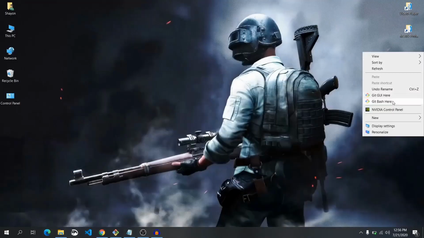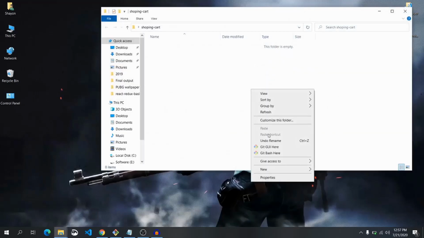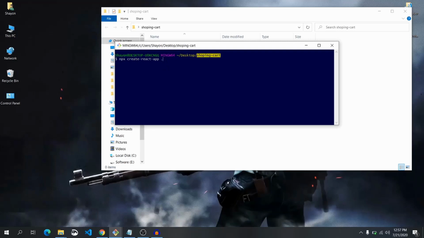On the desktop, we are going to make a new folder, and just write shopping-cart. Make sure all the names start with lowercase. Open your folder. From here, open the terminal and run the command npx create-react-app and the name of your app. My app name is shopping-cart and this is the folder. We are already in that folder, so I'm going to give it just a dot. That means it will install our React project inside this folder.